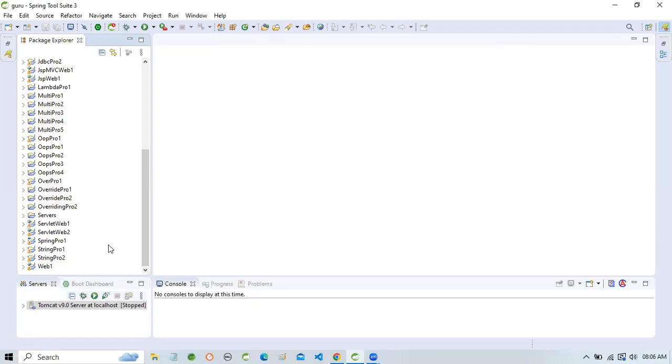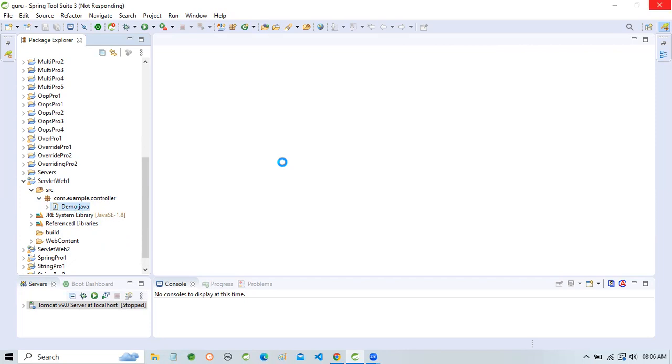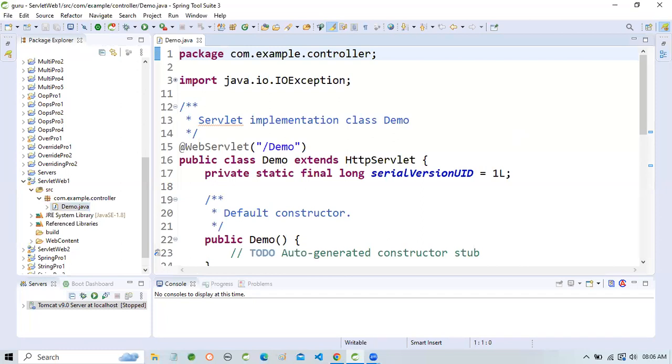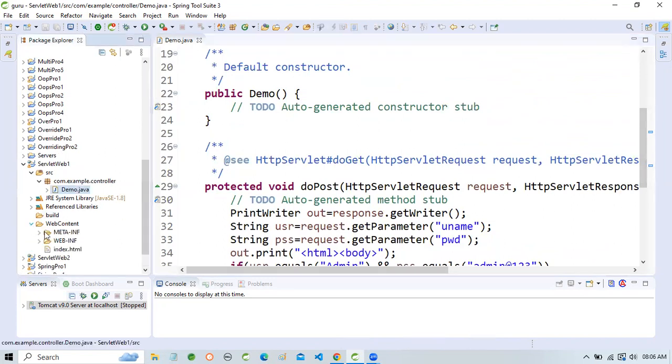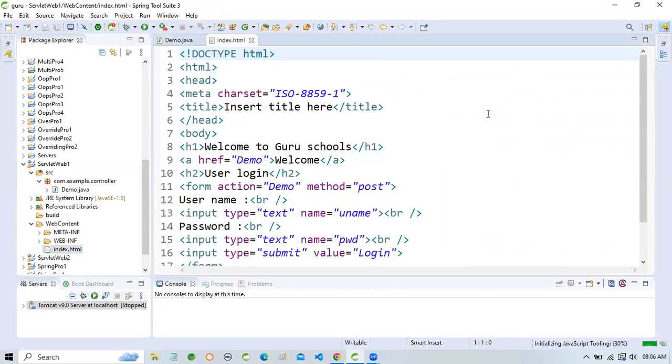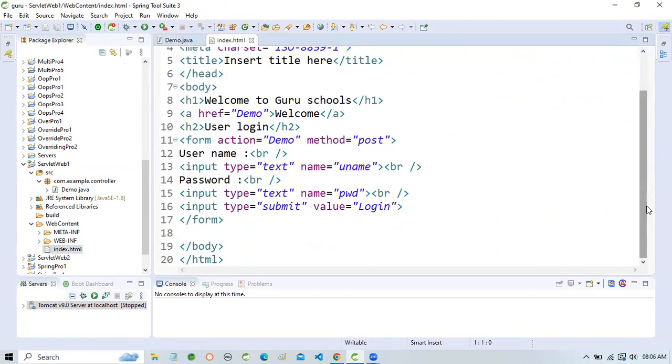Okay, I think you have remembered. We have created an example servlet. Okay, this is the servlet. And now we are going to create the same program in Spring framework.